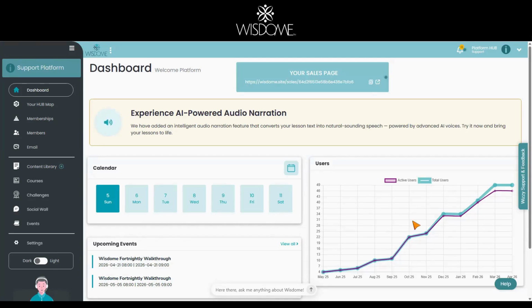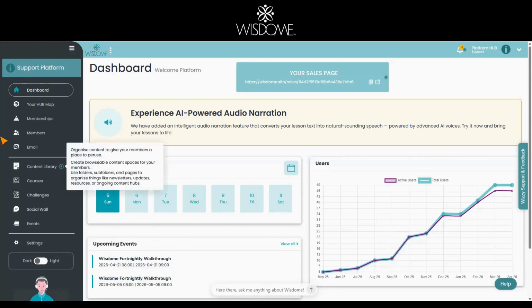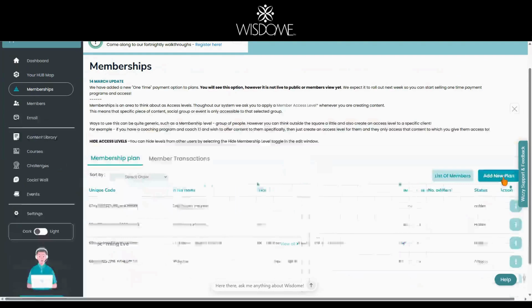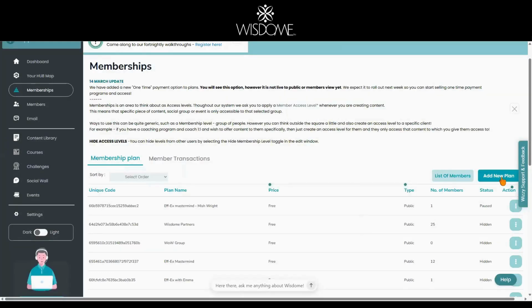So now let's create our access levels. First, log into your admin account at partner.wisdome.site. Then from your sidebar menu, click Memberships. Next, select Add New Plan.